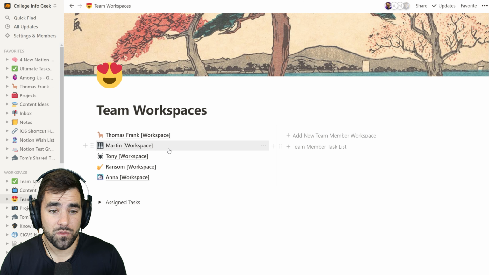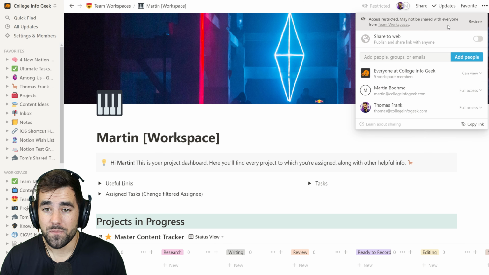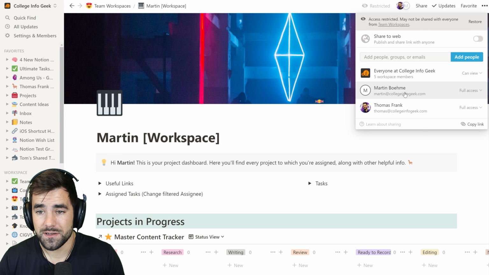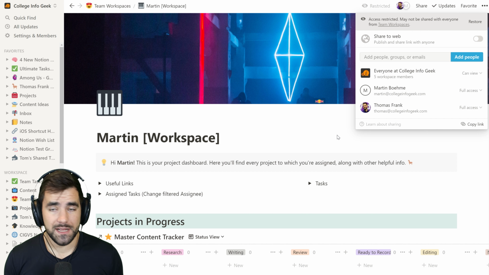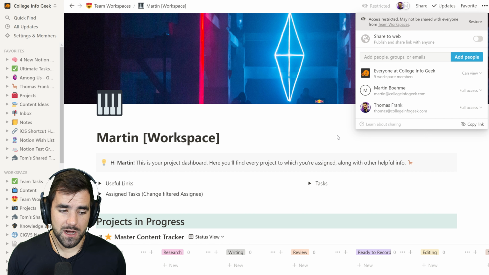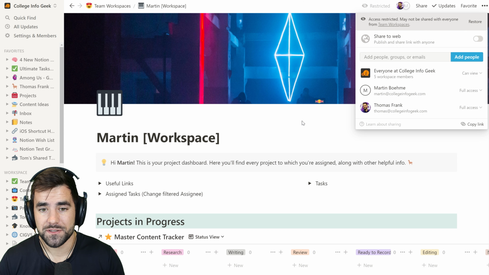And if we go to someone else's workspace, like Martin's, well, only he would want to have full access to it. And we only want view access for everyone else. So this is great if you're running a team. If you want to build dashboards for people, you can now create smarter edit access to those dashboards.